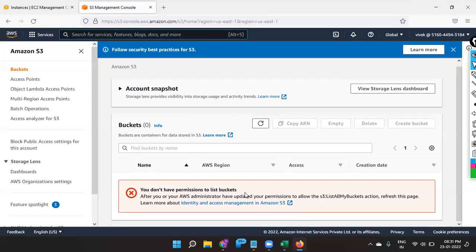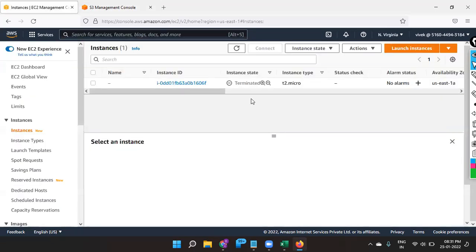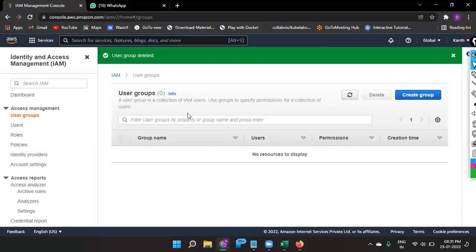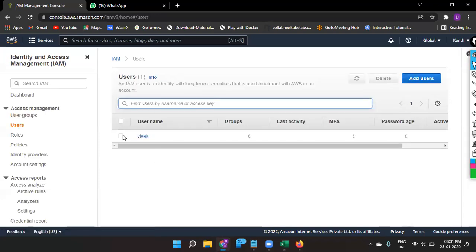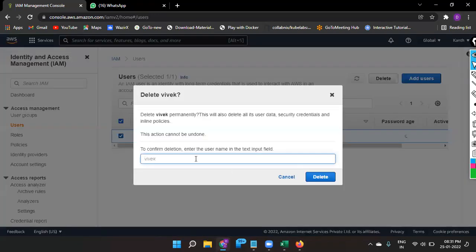You can see we don't have permission to list the buckets. And you can delete the user also. Go to the users, delete the user, type Vivek.